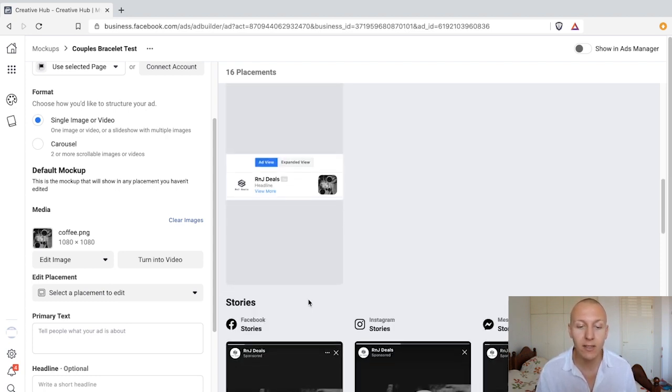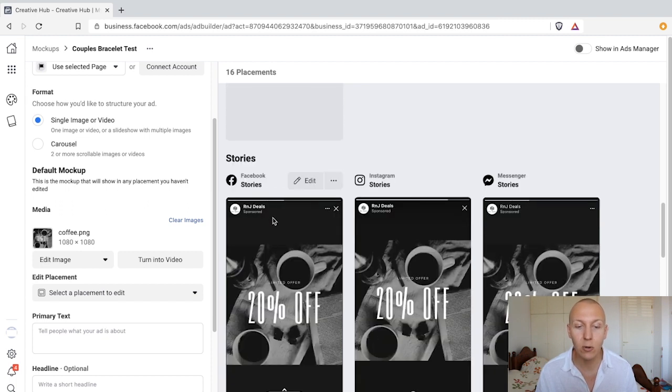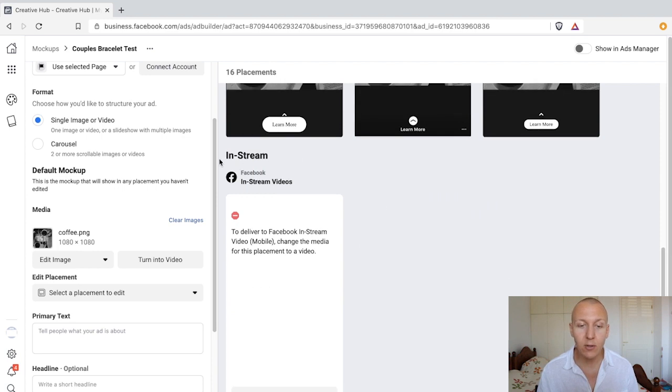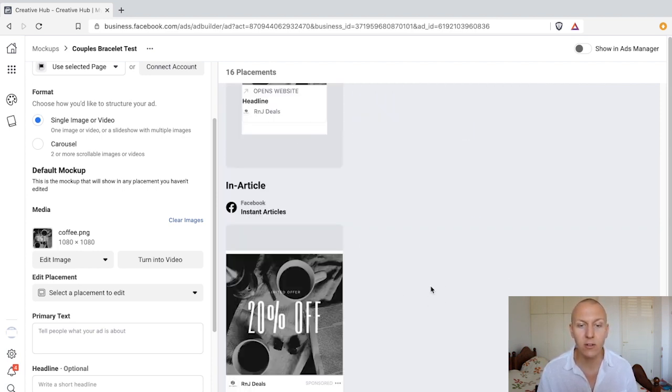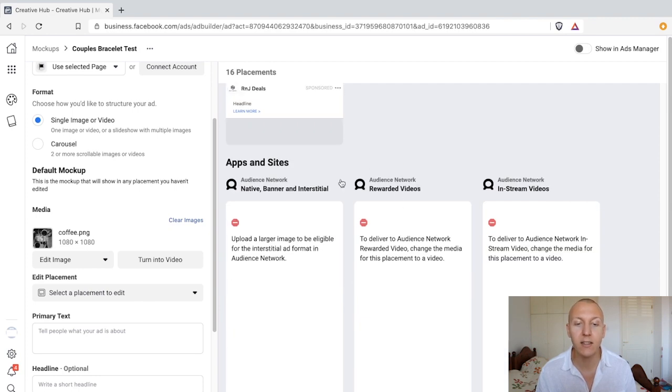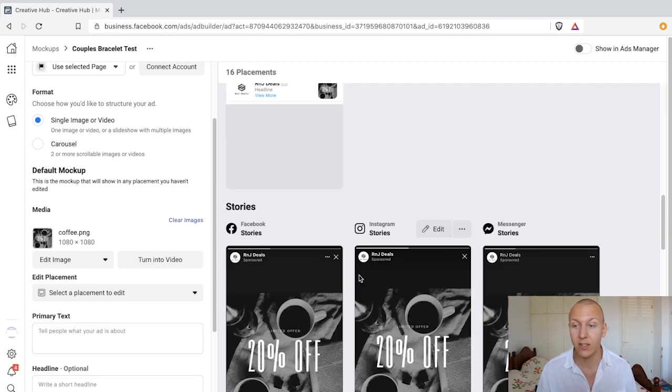We can see that it's right there. We can see what it's going to look like in stories. And notice it says R&J Deals here with the logo from our Facebook because we haven't connected an Instagram account. I strongly recommend that you use an Instagram account if you're going to run Instagram ads, but you can do it without. And scrolling down, we're not going to see in-stream videos. We're going to see some other for the search function, for example, the in article, and nothing for the apps and sites because these are also video-based.